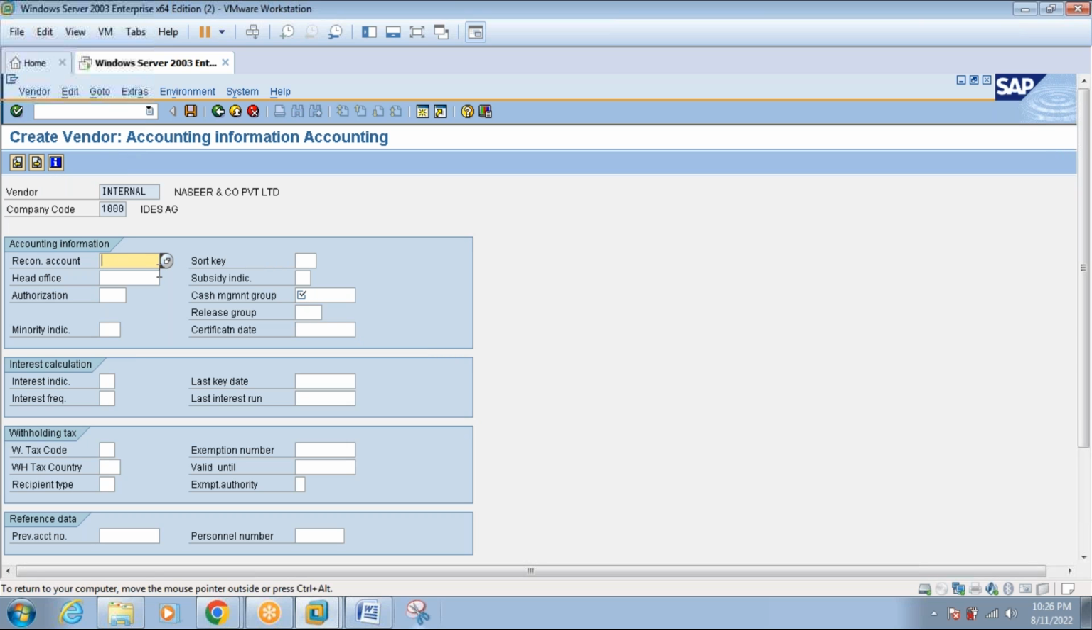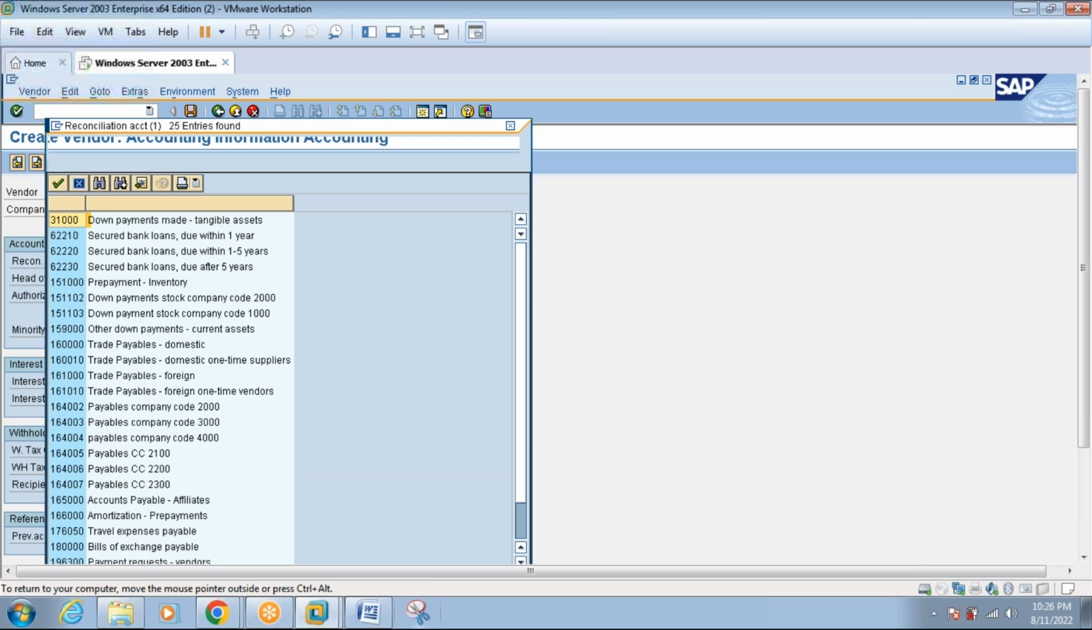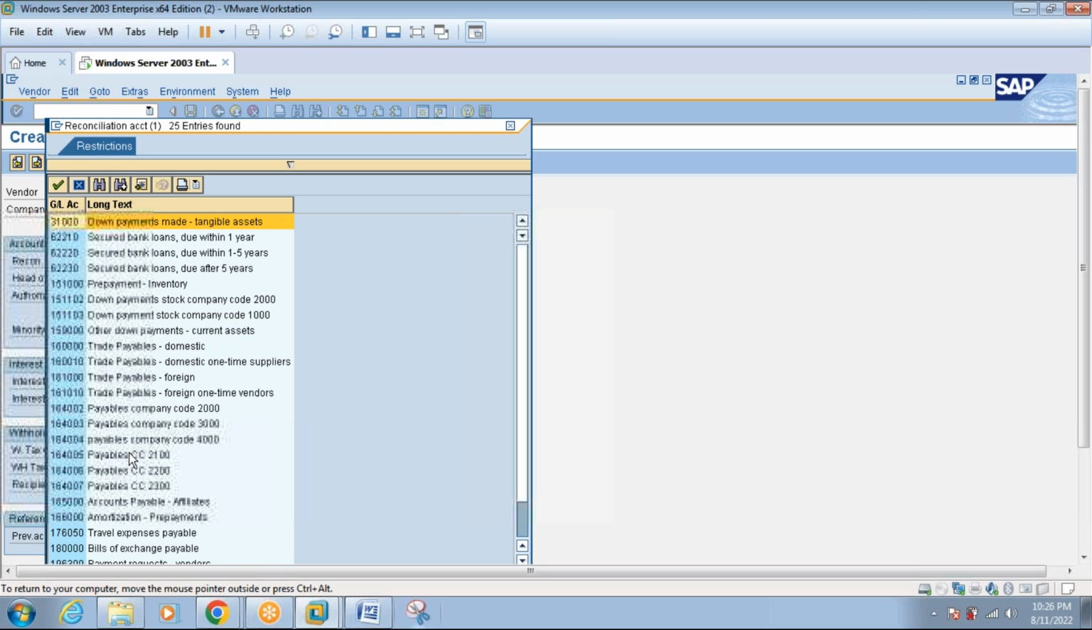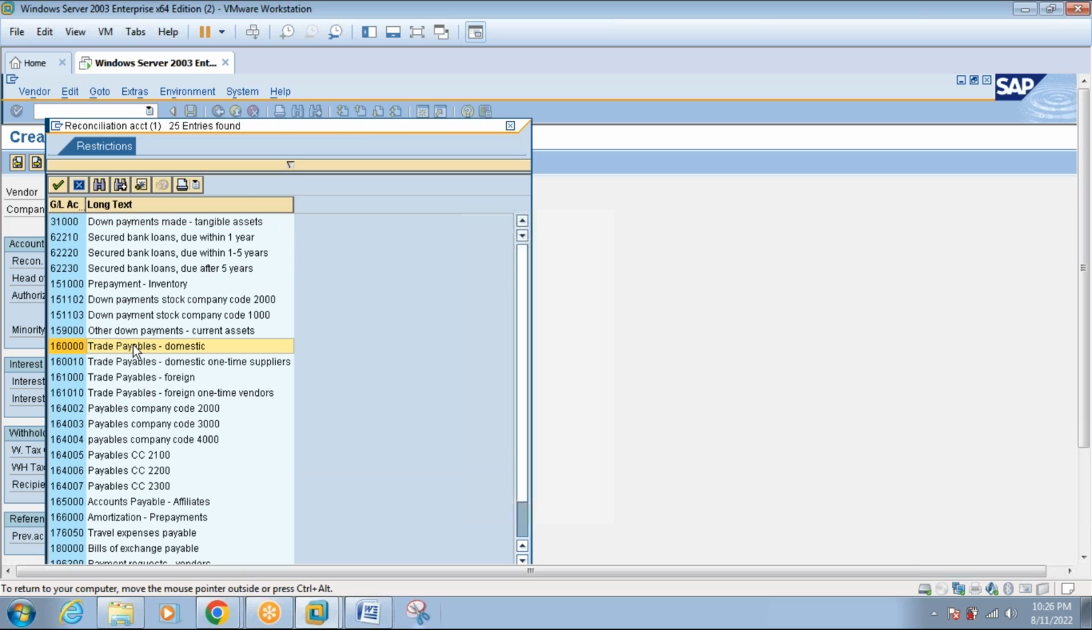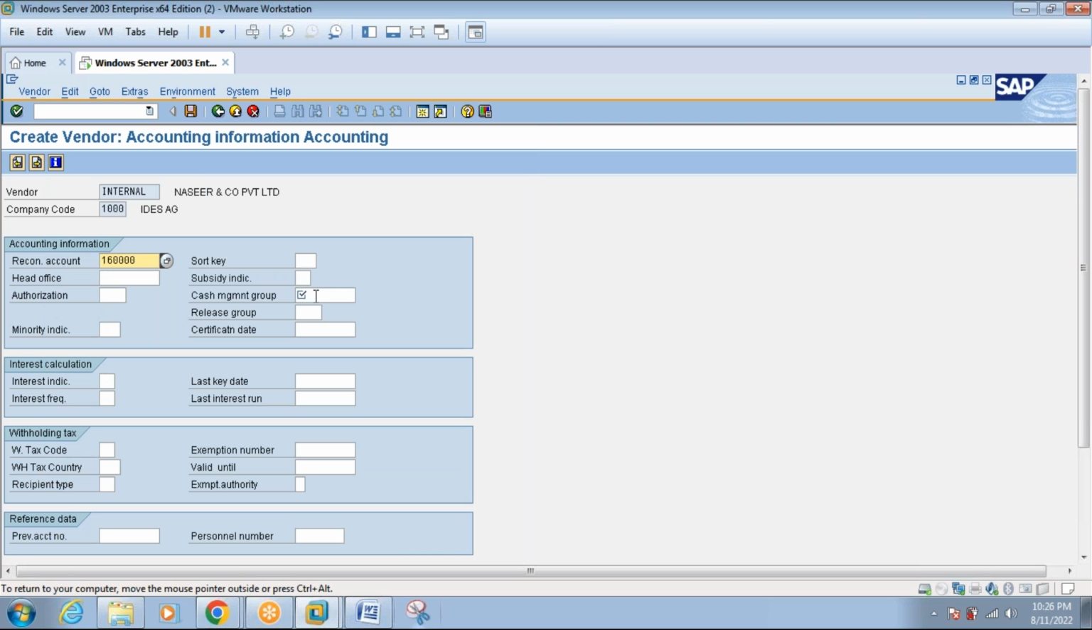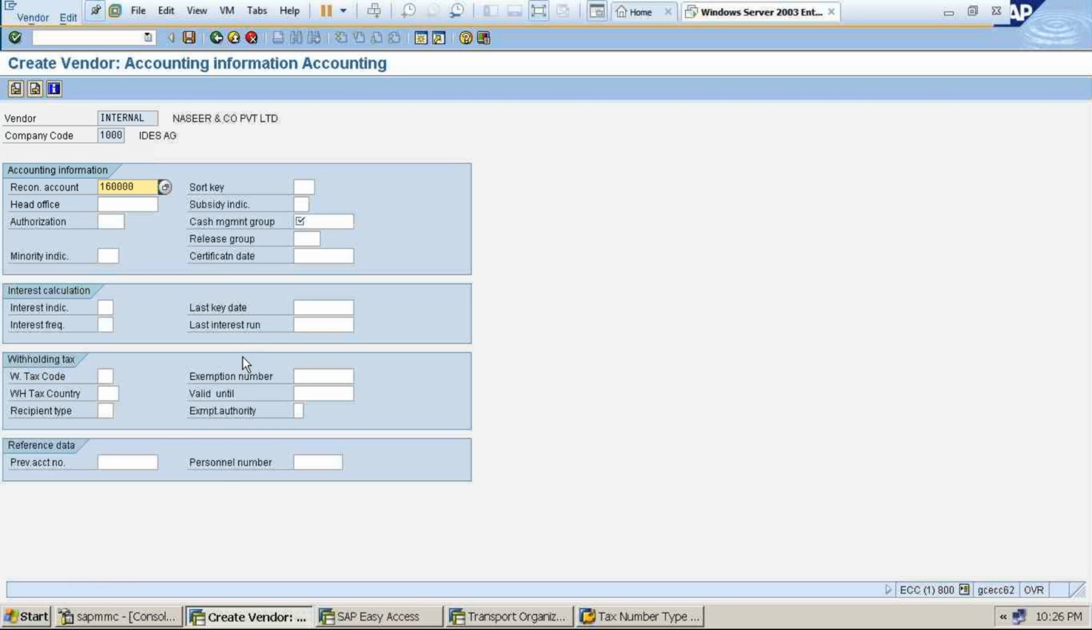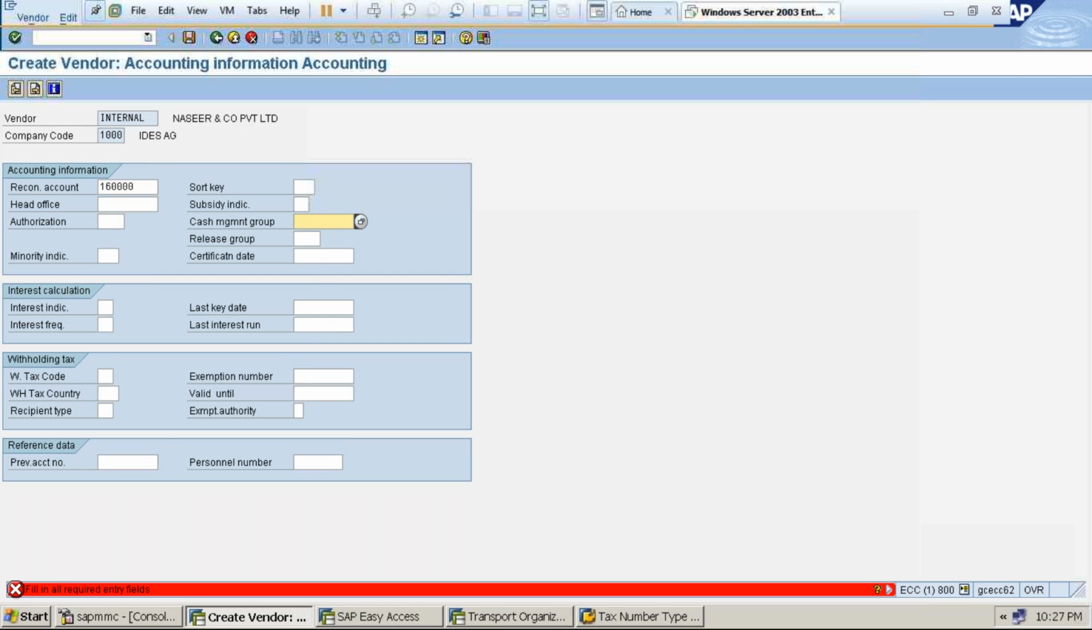Reconciliation account. Always remember trade payable, because the vendor you need to pay, right? So you need to select the GL account as trade payables. 160000, not foreign, but it is India. So tax payable domestic. And these are the mandatory fields. If you skip this, then the system will throw an error. Whatever is marked, that is the mandatory field. Others are optional. If you don't fill them, nothing will happen. But if you click this, the system will give the error.